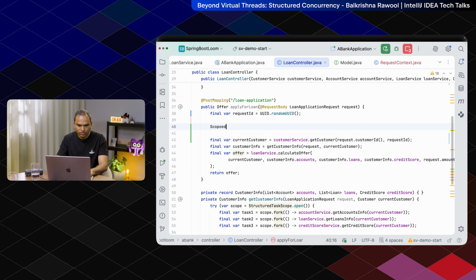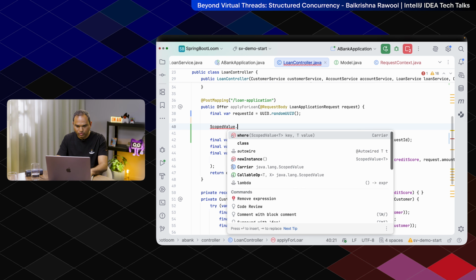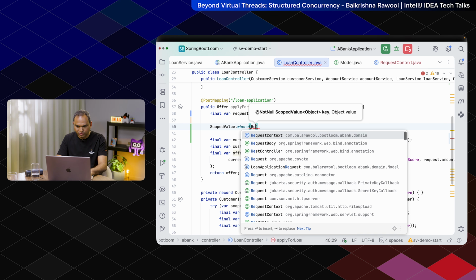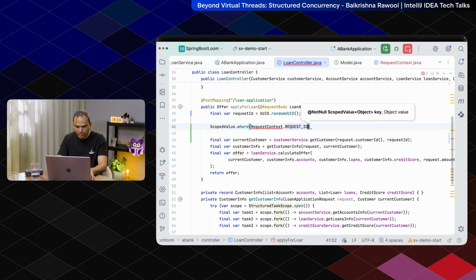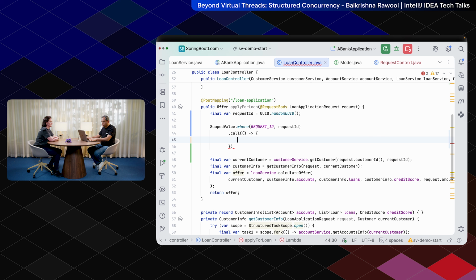So this is how the scoped value API looks. We do ScopedValue.where. There are a bunch of methods, but this is the simplest way to use it. ScopedValue.where, and then we can set the value. In this case, it's going to be RequestContext.REQUEST_ID. Let me do a static import, set it to a request ID, and then call and pass a lambda. So within these curly brackets, the scoped value is available to us. Right, that's the scope for that scoped value.